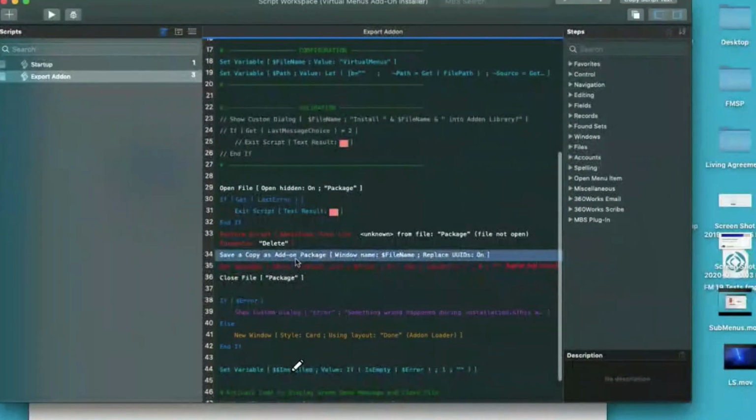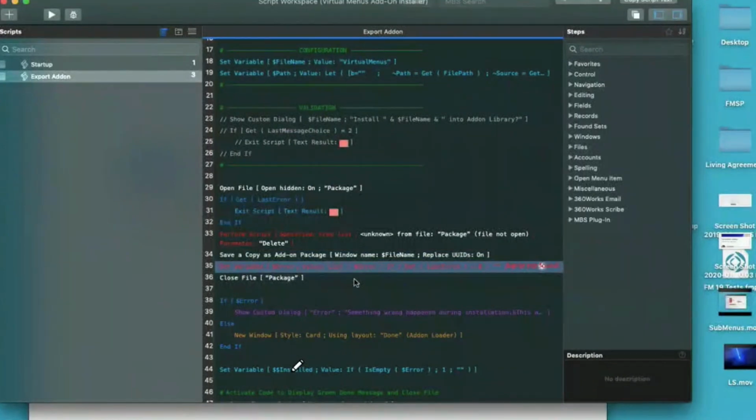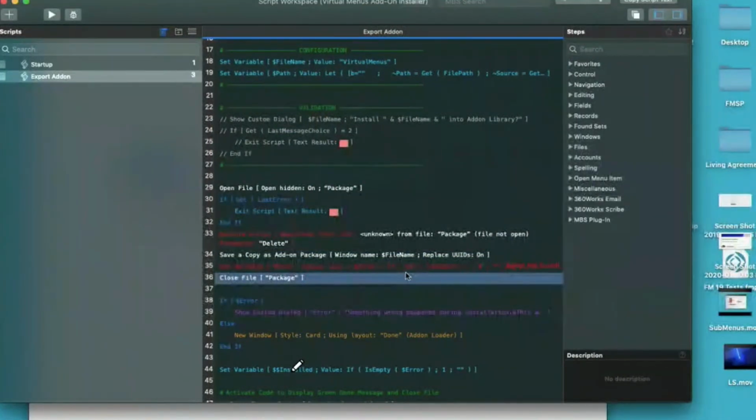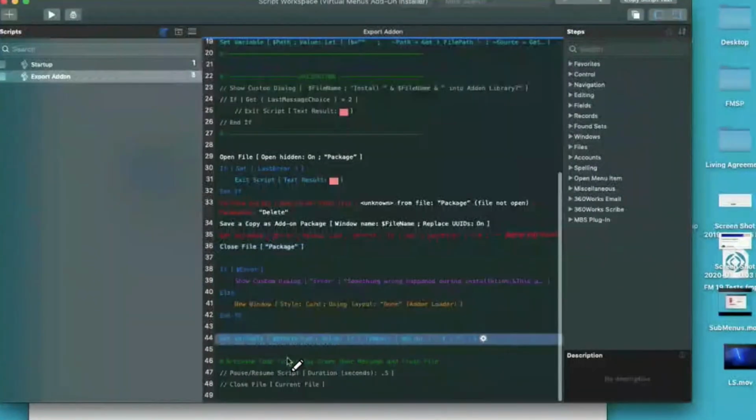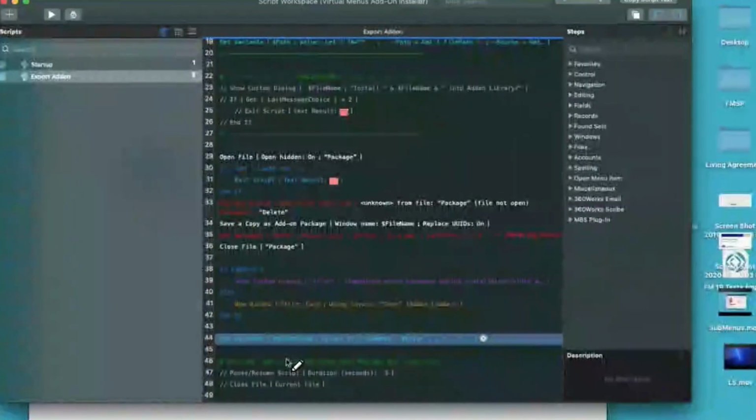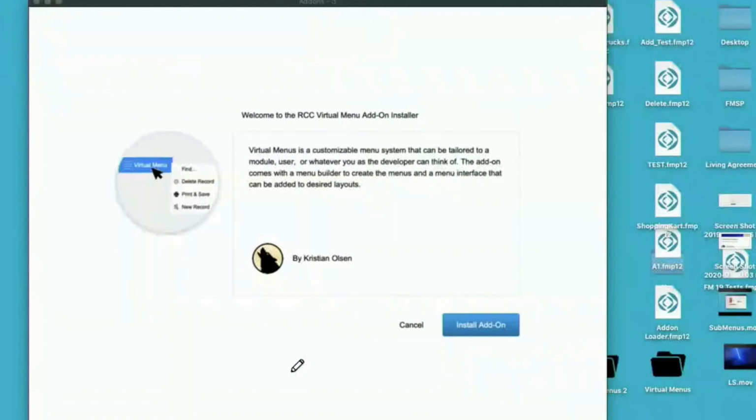Then we go ahead and save the copy. I check for some errors, and then we close the demo file. That is virtual menus, and then we tell the user some stuff of what's going on. But essentially, hey, here's where the add-on is. Open it, package it, install it, close everything down. That's the steps that I take. And Art does this in a slightly different way that, frankly, I think he's improved the process.